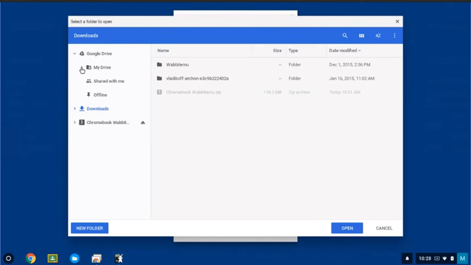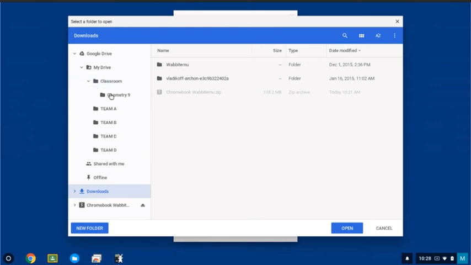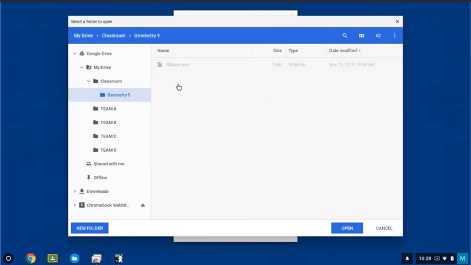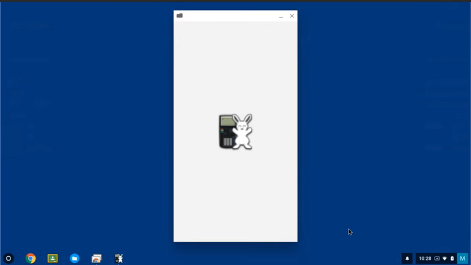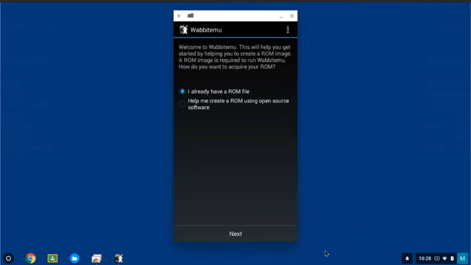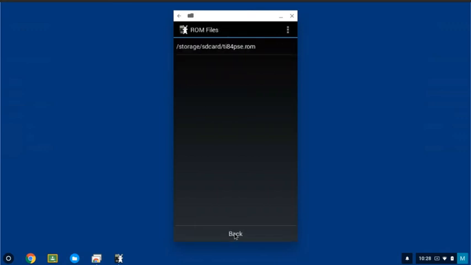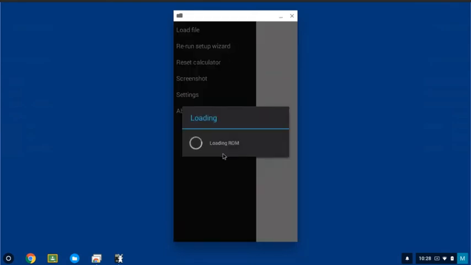So we click over here, My Drive, where we had Geometry 9, and we just click on the Geometry 9. As you see, the ROM file is in there, so it's ready. So we hit Open. Give it a few moments, and we see this. I already have a ROM file. Well, yes, you do. We hit Next. It tells us what the ROM file is. So we click on it, and now it loads it.